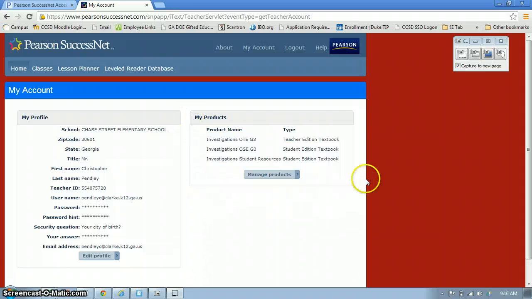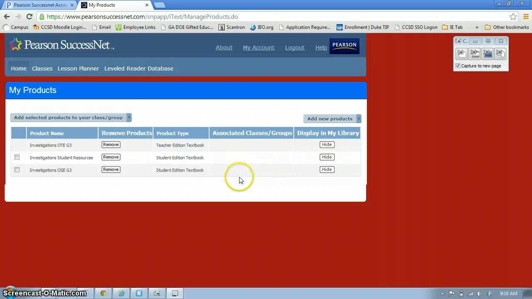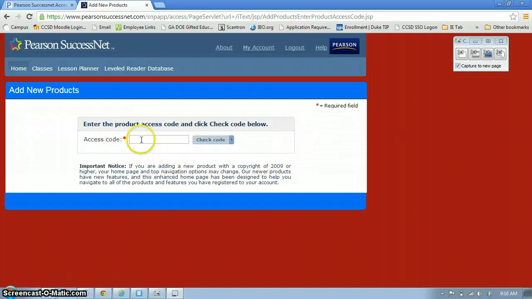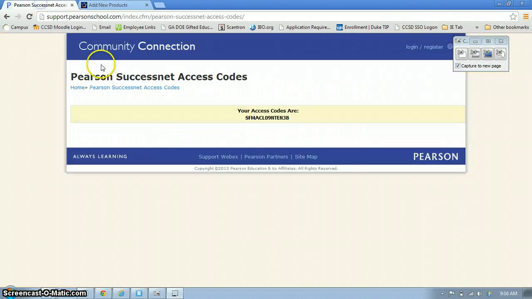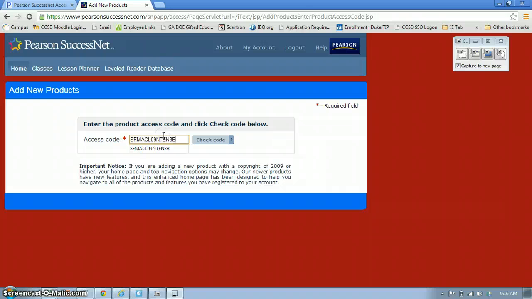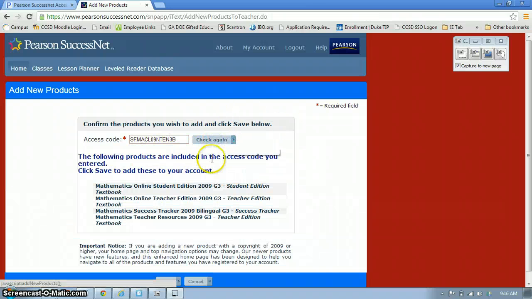And then I'm going to come here and click My Products. And from the My Products page, I'm going to click Add New Products. This is where I go to enter my access code. So I'm going to swap over to my other tab, copy my access code, and paste it right in the box. Next, I'm going to click Check Code.